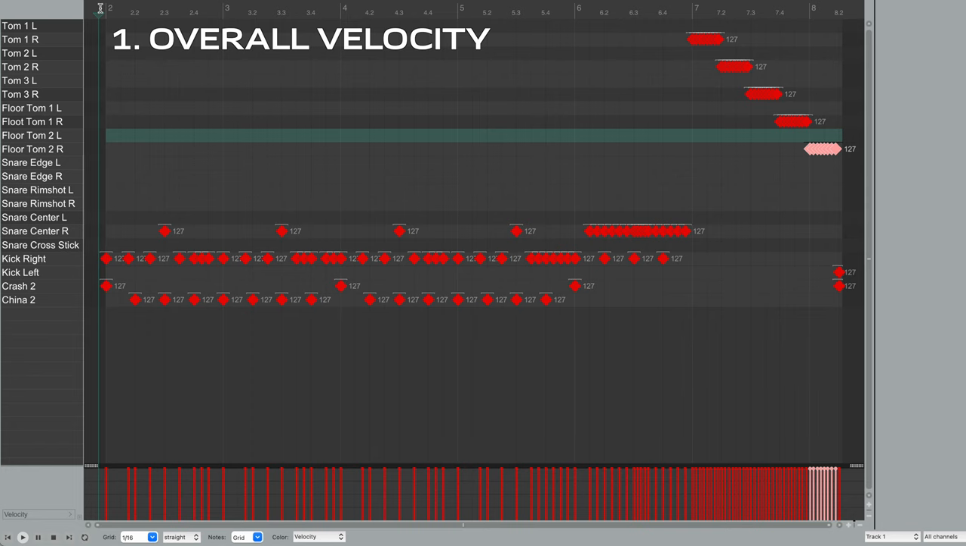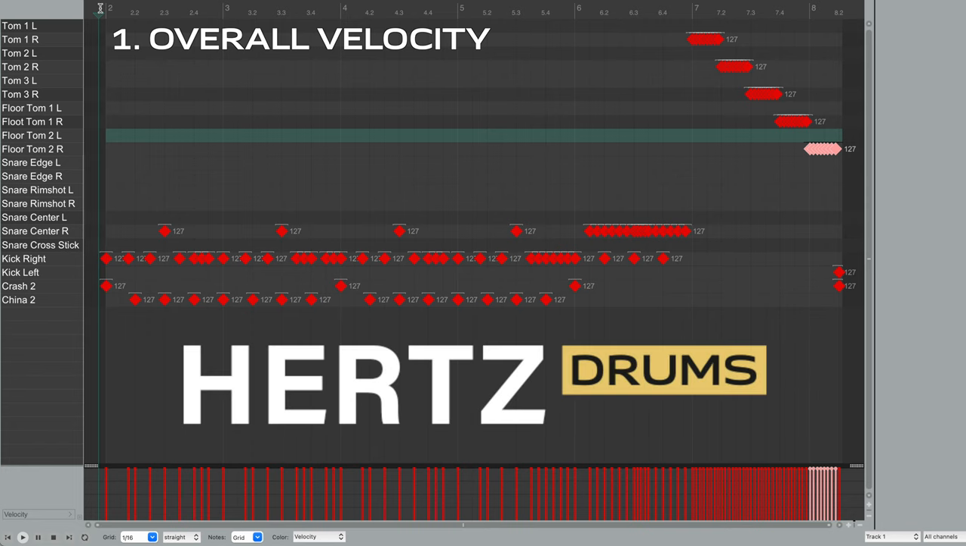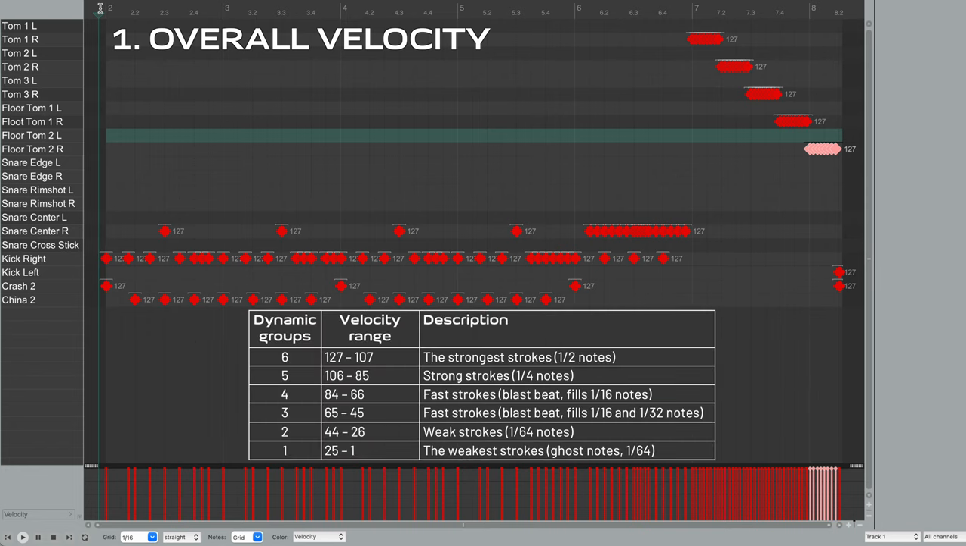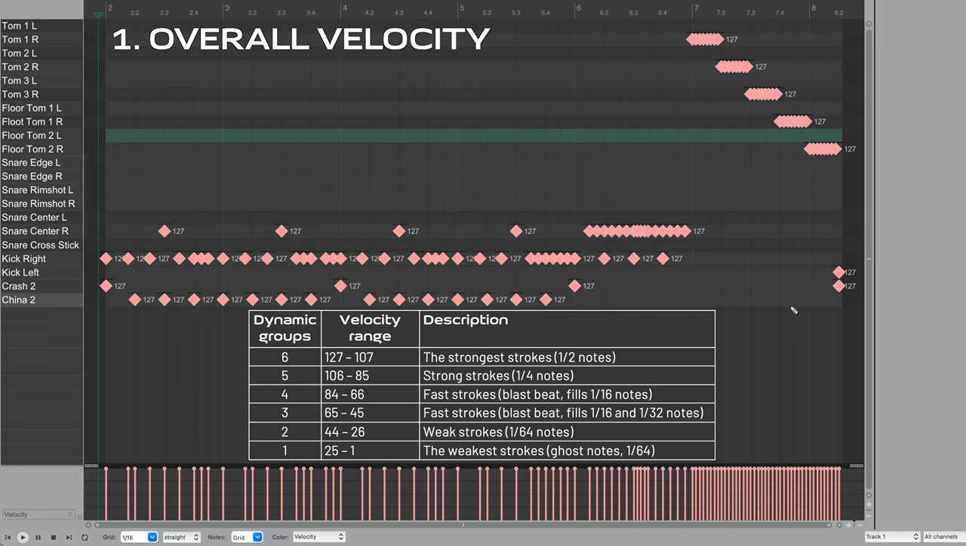The drum software we're using is called Hertz Drums, and it supports up to 6 dynamic groups of samples. It means that when a note's velocity falls within one of these ranges, the plugin is going to play one of the samples from the corresponding sample group. So there's no need to use the max velocity all the time to make our drums hit hard. A good starting point would be the lower limit of the hardest hitting group, which is 108.